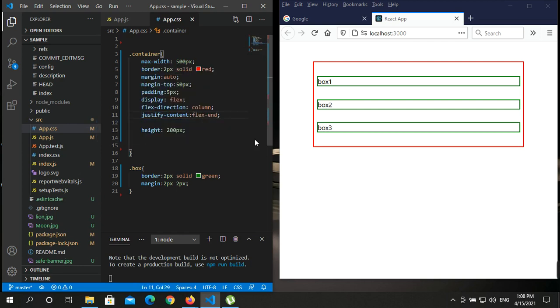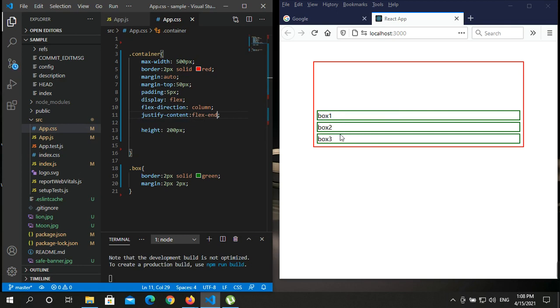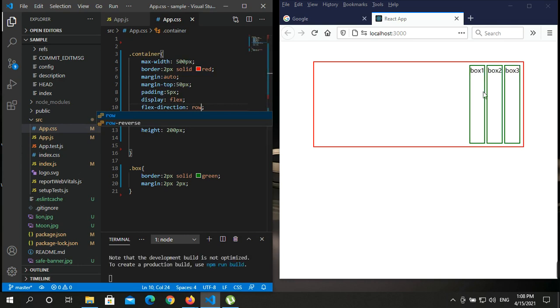Flex end. All this is gonna go in the end. It's the same thing, the opposite things of row. Look, if I put a row, look, you see the difference. Because we got a height right now, it is stretching. Alright.